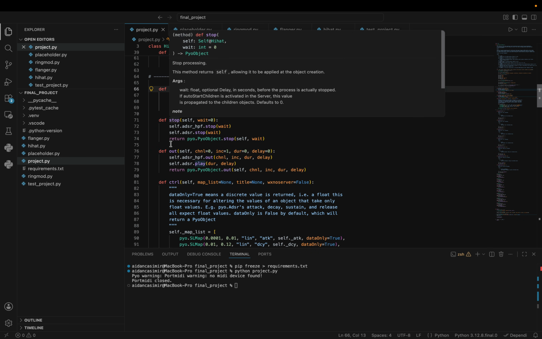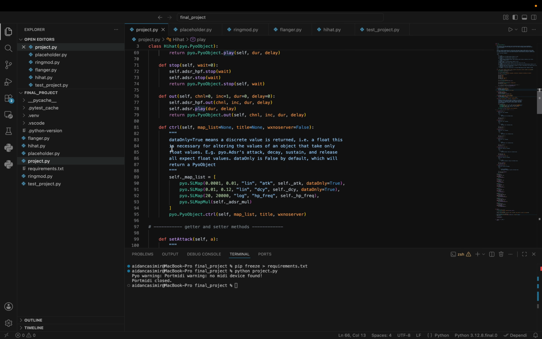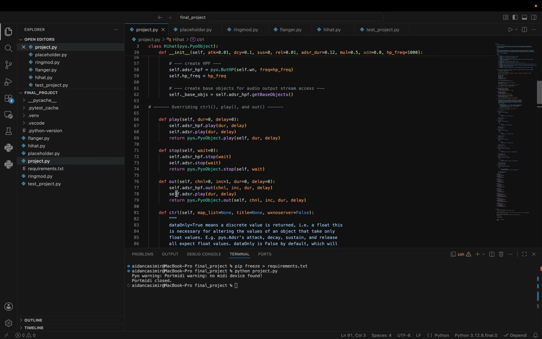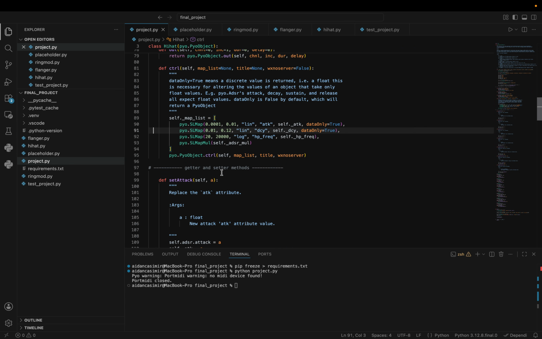So in here, you can see that I had to override a few of the parent class methods, namely play, stop, out, and control. Control is what determines that pop-up window that you saw, and then play, stop, and out are all functions that deal with the audio output stream.